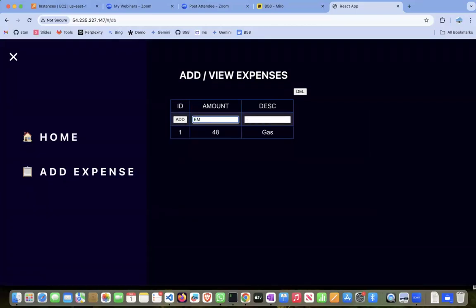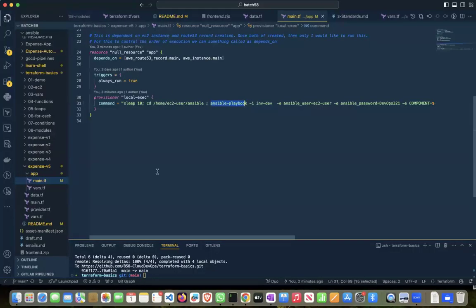Now EMI. Okay, I'm paying $400 for my EMI. Done. Insurance. So I'm able to add. So with a single click of a button, you're able to create everything.